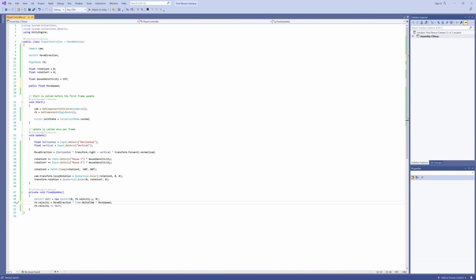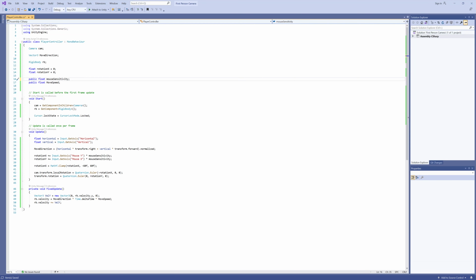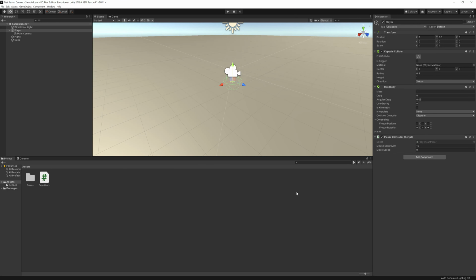And we've got our mouse sensitivity. Let's go ahead and make this public and take away its value. And save. So what have I just done? I've made these two fields right here, line 16 and 17, mouse sensitivity and move speed, to be public. Since they're public, let's go ahead and let Unity catch up with me. Notice I can now access them within the inspector view.